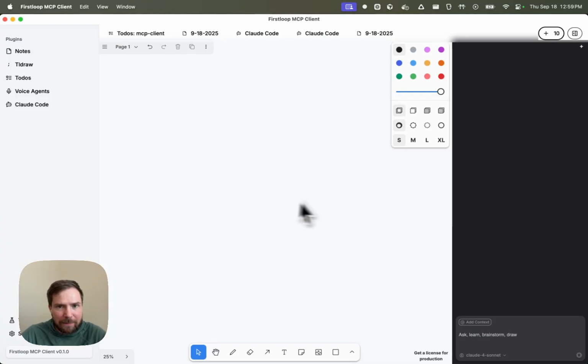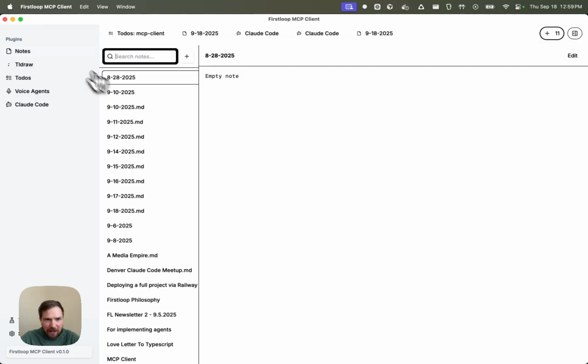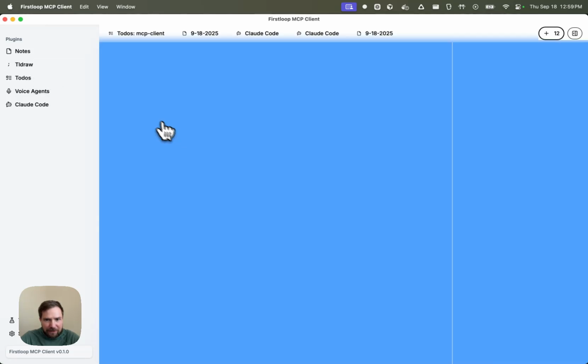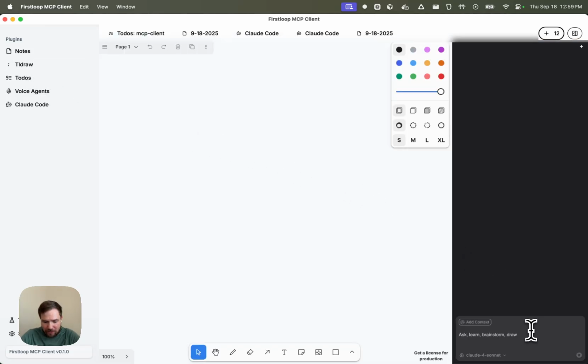To demo that, I'm going to pull up this MCP client app that I'm working on. It's kind of like an Obsidian light situation, just something for fun. And let's do a quick demo, and I'll call out pieces that I think are particularly cool about this starter kit. So first up, we can say make a square.